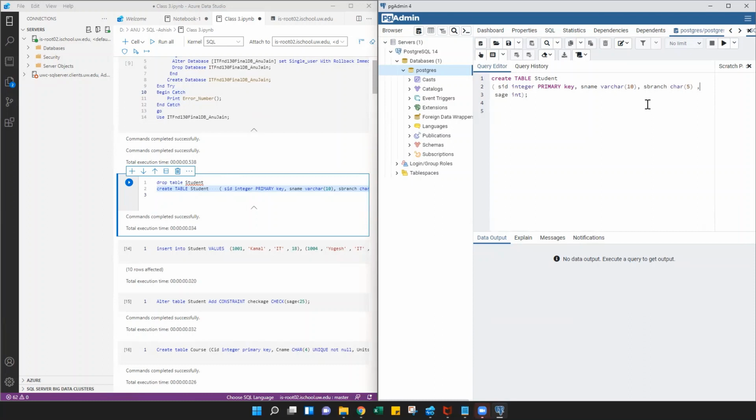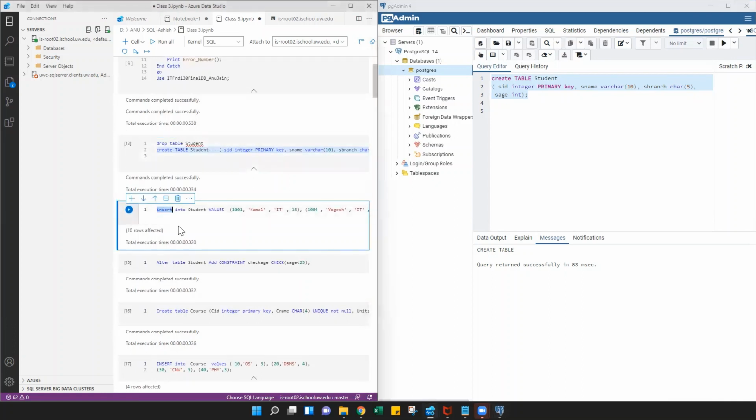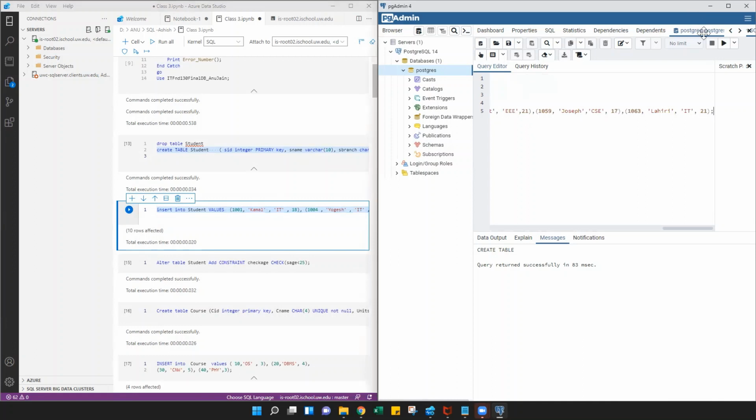Now, what you can do is select this query and click on the play button. Is there a play button here? Yeah. Query ran successfully. Now you do the insertion. Enter line feeds, break this thing into multiple lines.